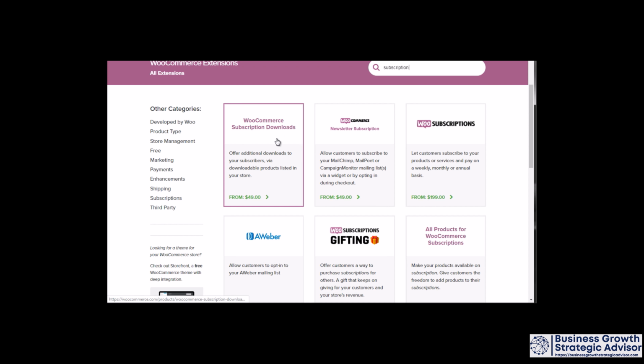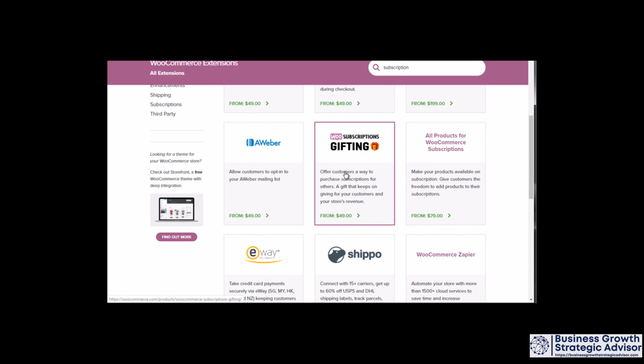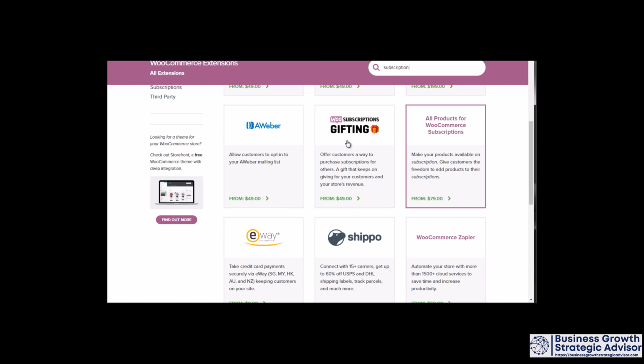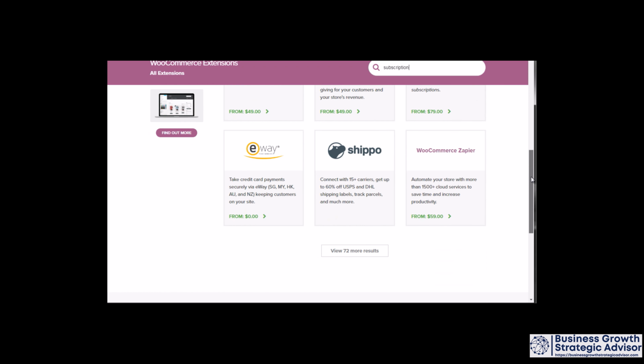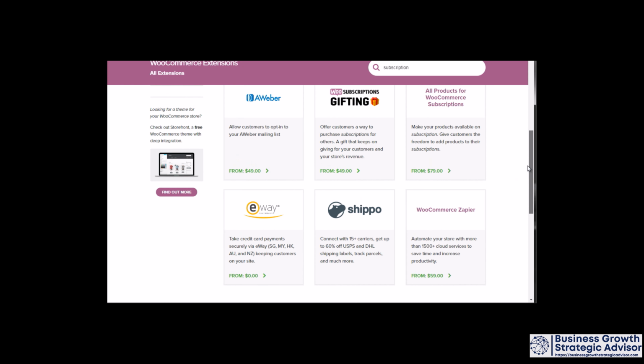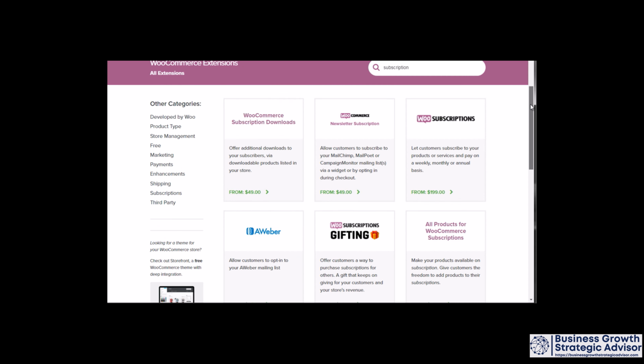So we can see subscription downloads, newsletter subscription, Aweber, subscriptions gifting. So for example, if you want to set it up so that people can buy a voucher or a gift subscription and give it to somebody else, that's actually a really good idea. We've got other payment processors, and we got Zapier. And we'll talk more about Zapier in the next video where we talk about automation. So Zapier is a platform that allows you to automate a lot of WooCommerce or WordPress tasks. And we'll talk more about other plugins that we have tested that work really well that fit that description.